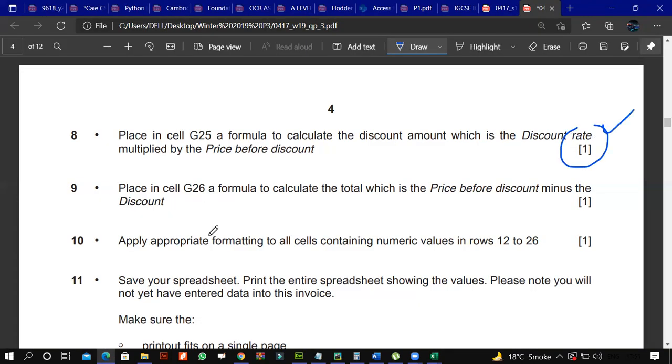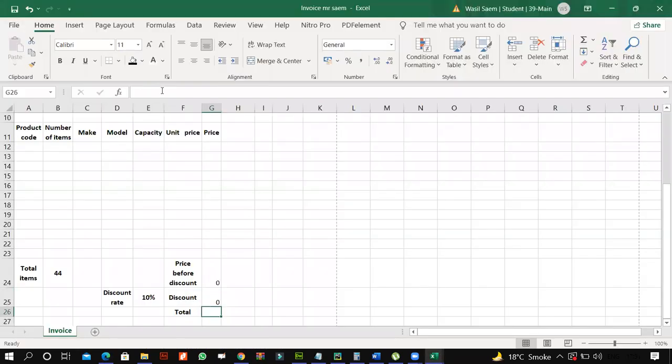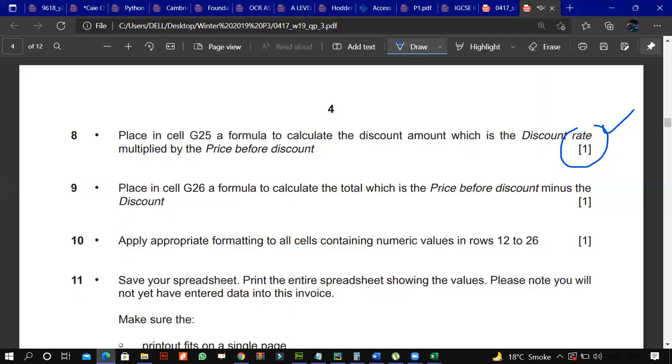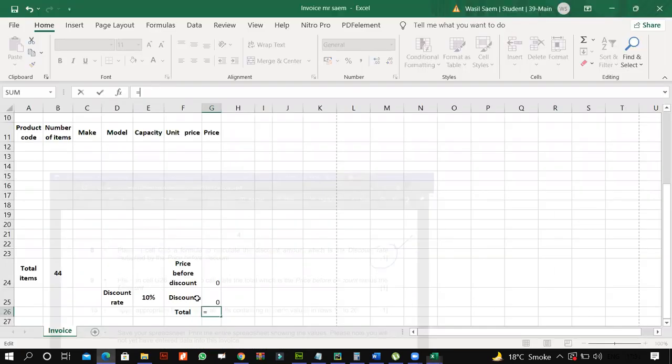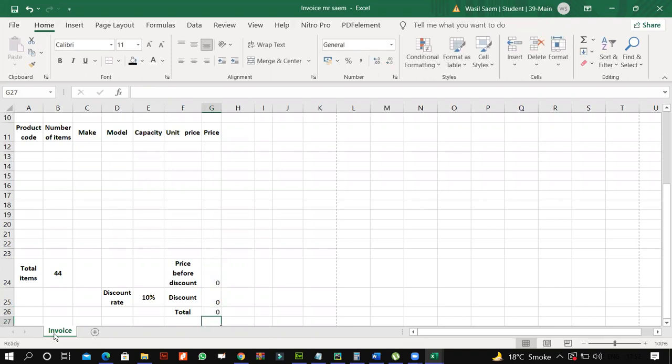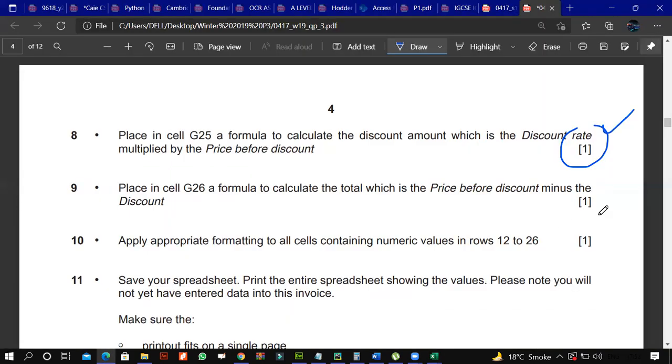In cell G26, a formula to calculate the total, which is the price before discount minus the discount. Which is your price before discount minus the discount. Right?